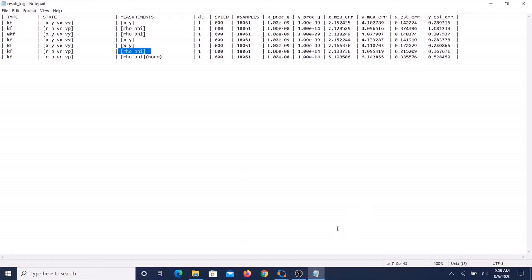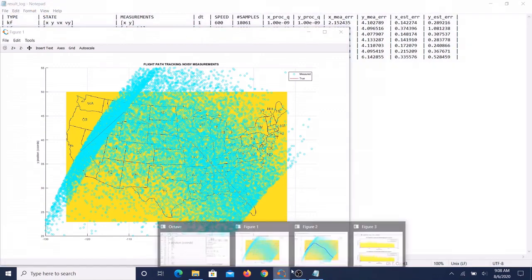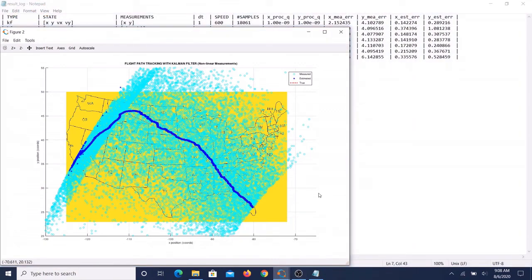So using this system, we have demonstrated the ability of Kalman filter to filter out the noise and give us the best possible estimate of the actual measurements in the real-time flight path tracking system.